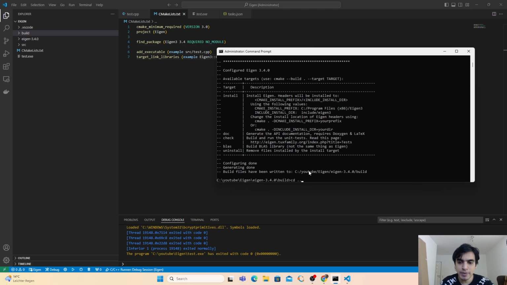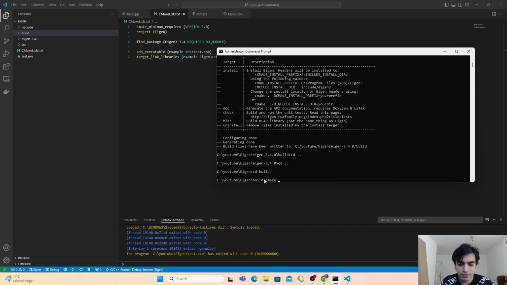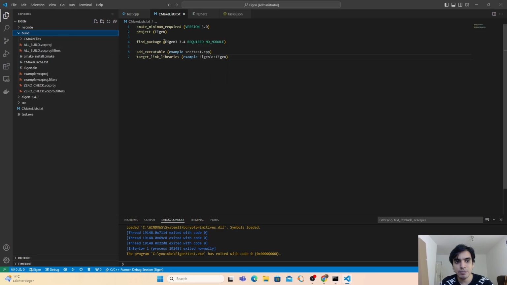And next you have to go back into your working directory Eigen, and you have to go in the build folder. Now you can build your program. Now it will find the Eigen libraries. Just type cmake space .. and press enter. As you can see, now we get no error and our build is successful again. Configuration done, generation done.